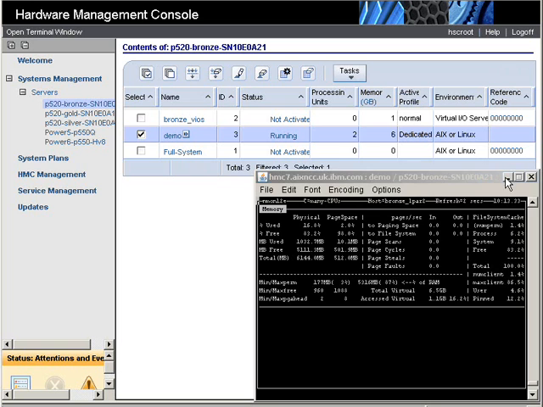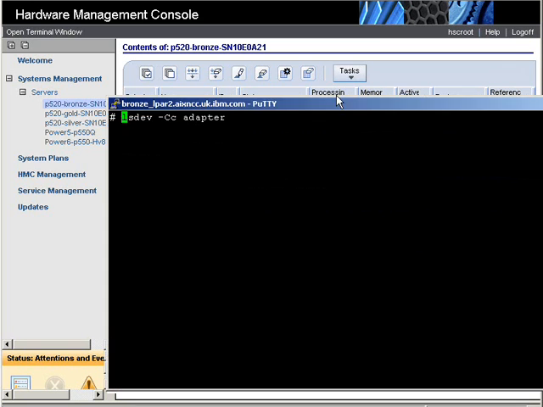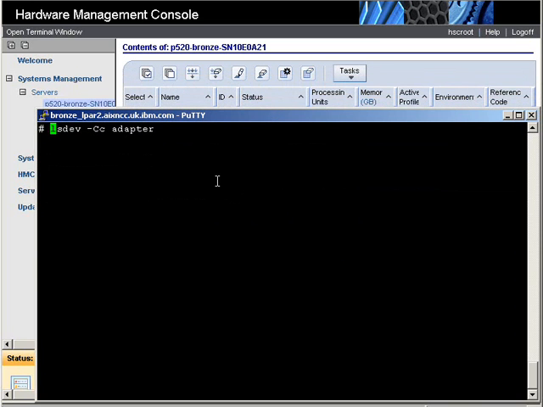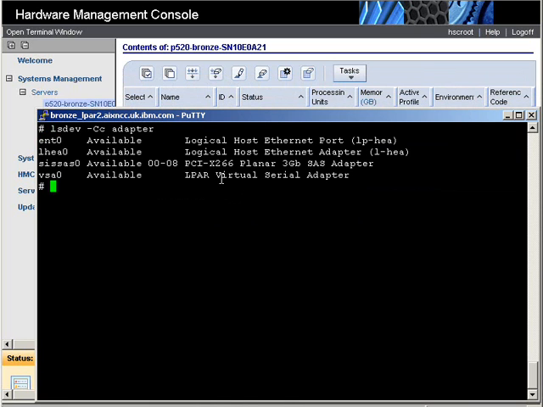Now let me remove this and bring in a larger console. Here we go, so we can read the writing clearly. We'll just look at the adapters in our logical partition here. We have a virtual serial, this is our console that we're just using. We have some disks connected to our SAS adapter here, actually on the planar of the machine. Then we have the logical host Ethernet adapter and port, so this is the network we're using.